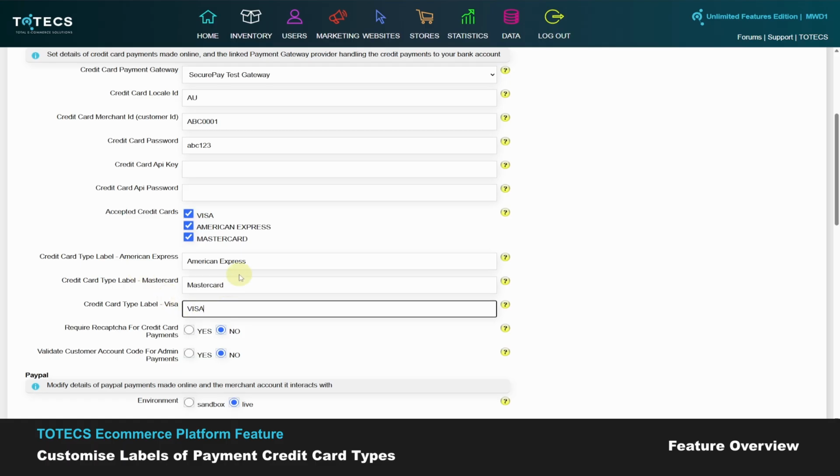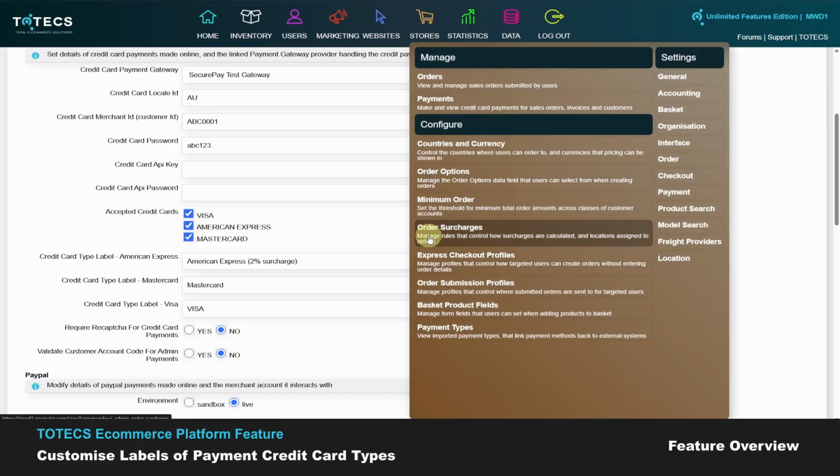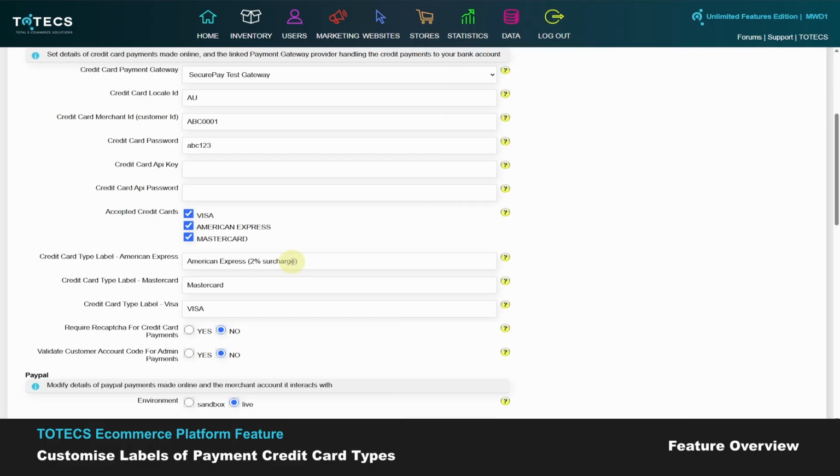Now, we could also provide other information which may be relevant. So for example, we could say this may incur a 2% surcharge. Now, do note that this will not automatically apply a 2% surcharge. We would still need to configure that within the order surcharges interface, but that could be an indicator just to double confirm the user is happy to pay an extra amount to use that payment type.